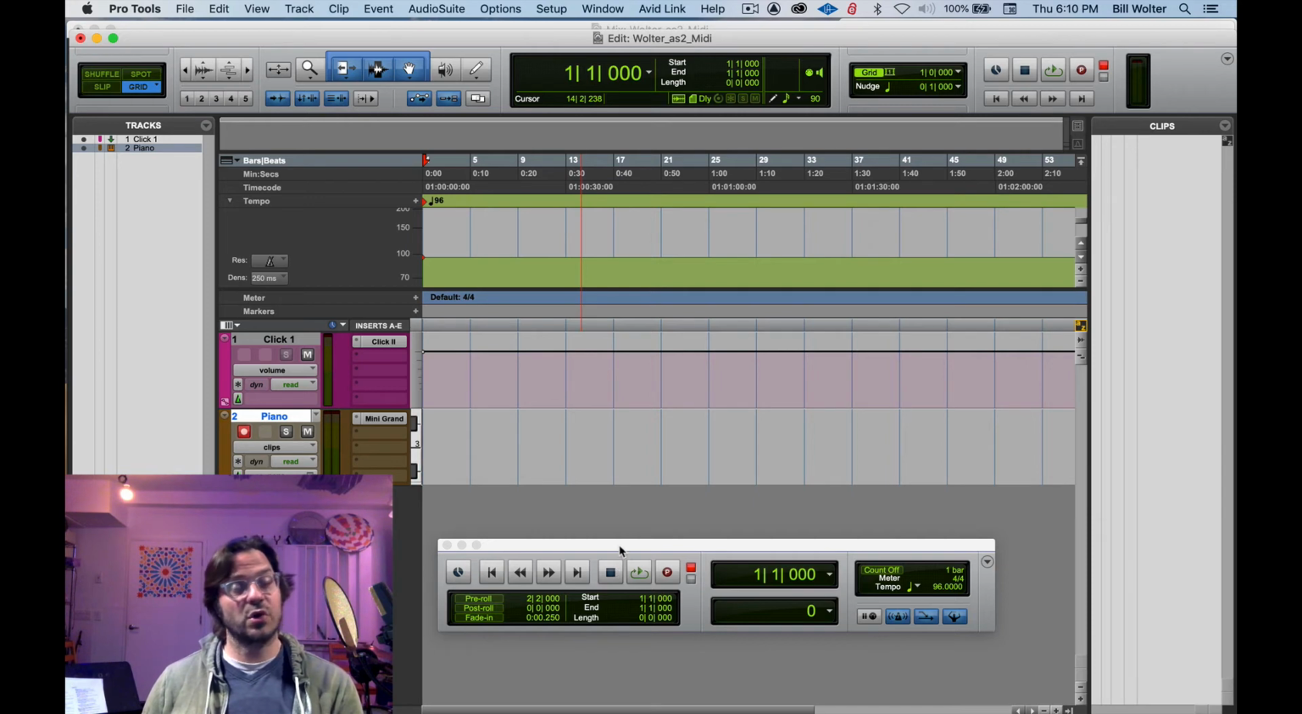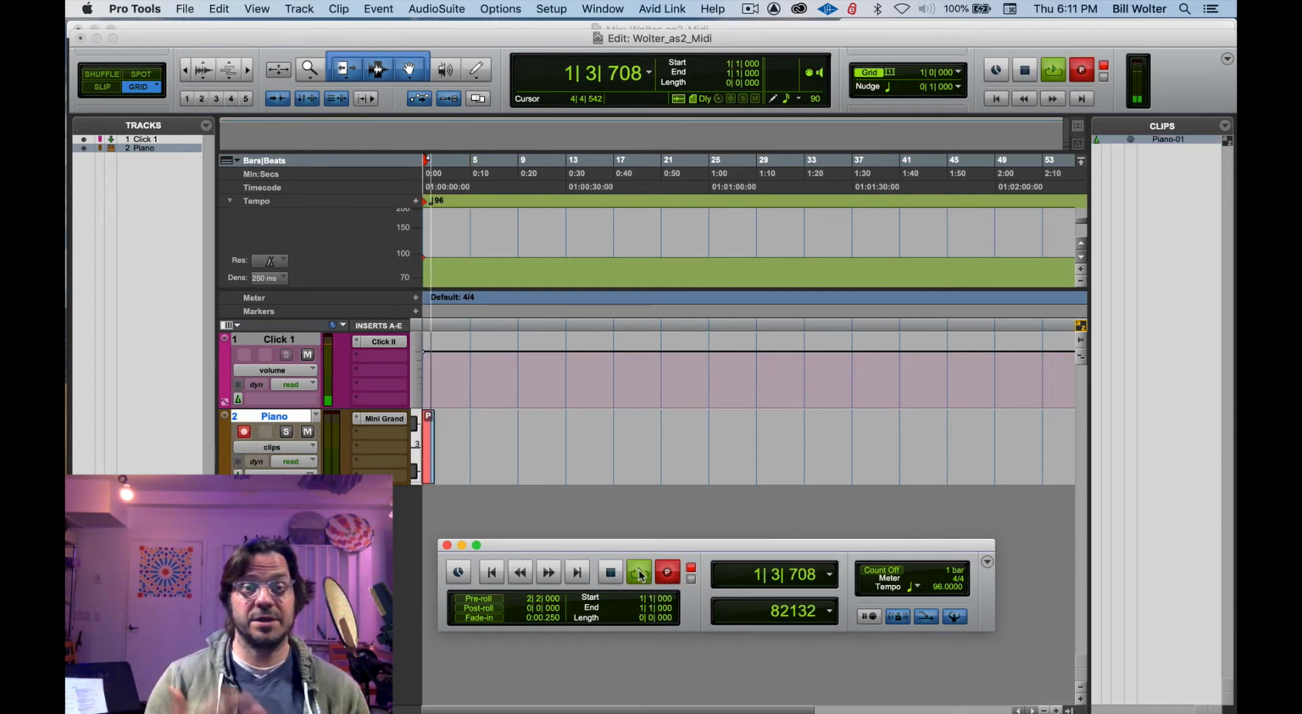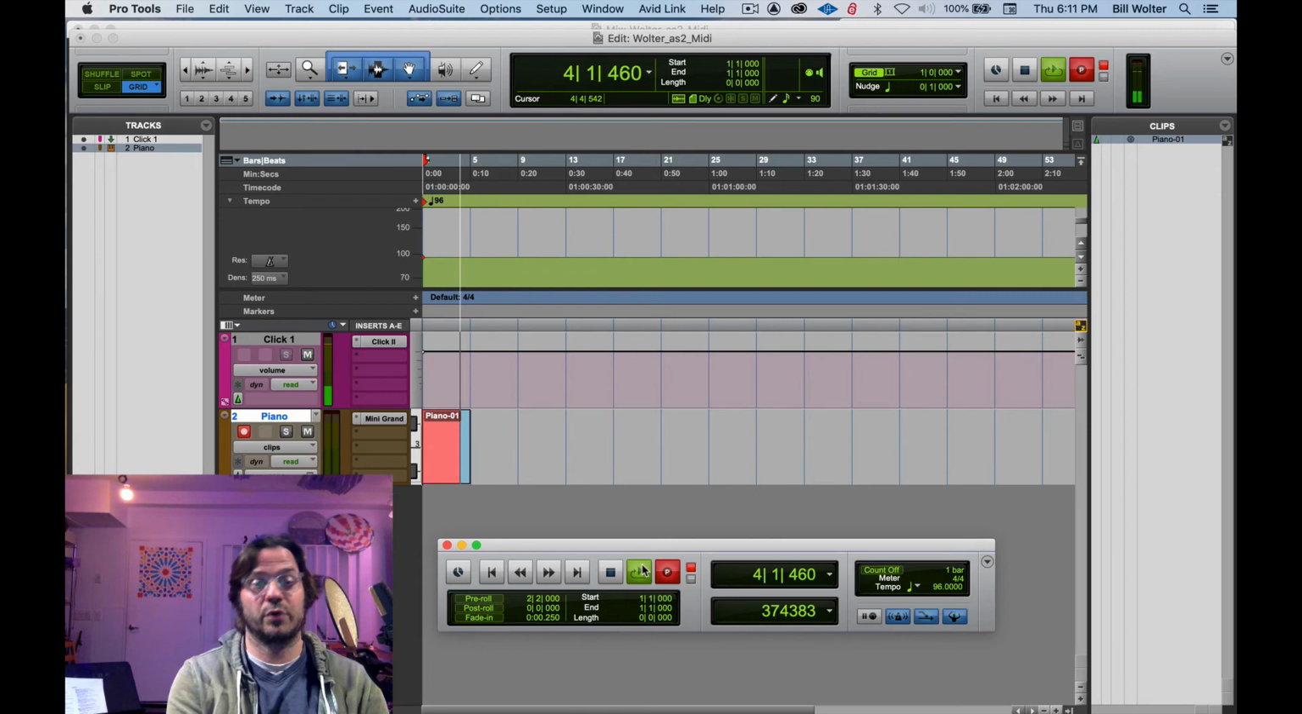So now to record, there's a couple ways to do it. You have to record enable the track, and you can usually record only one instrument track at a time. So I record enable that, I record enable the transport, and I click play, and it should start. It is giving me my click here. And as I play a chord here now, it's just going to start to record that.